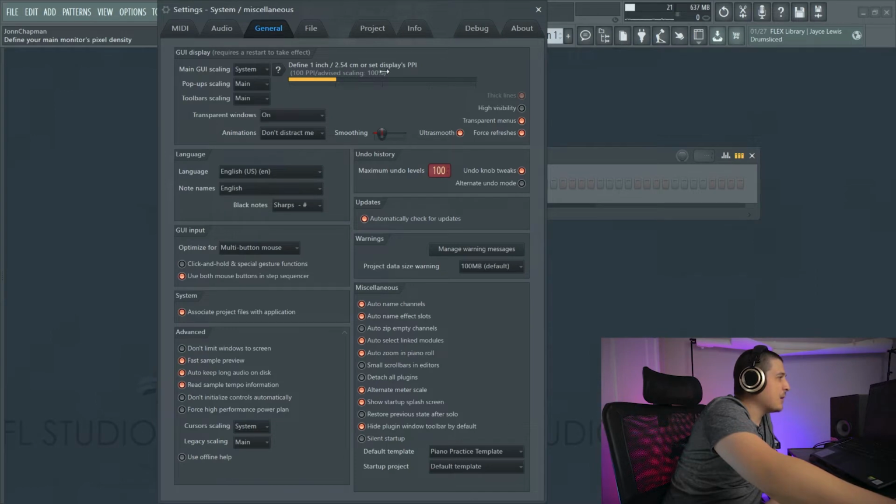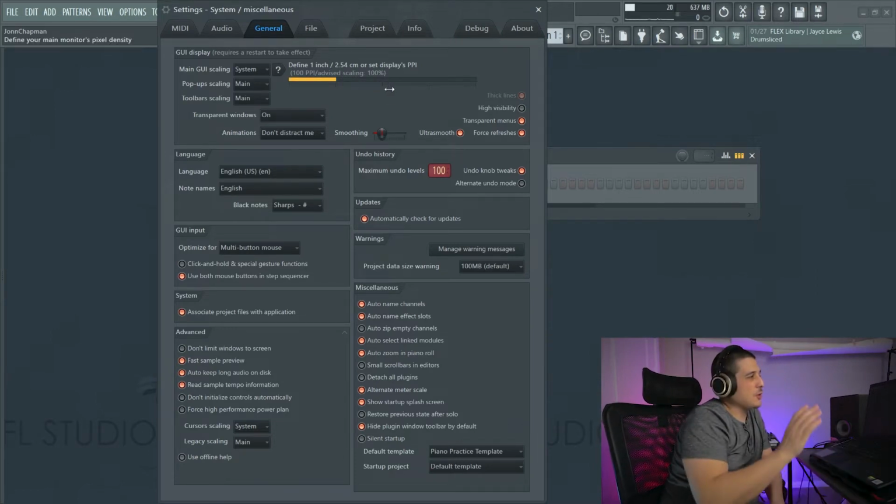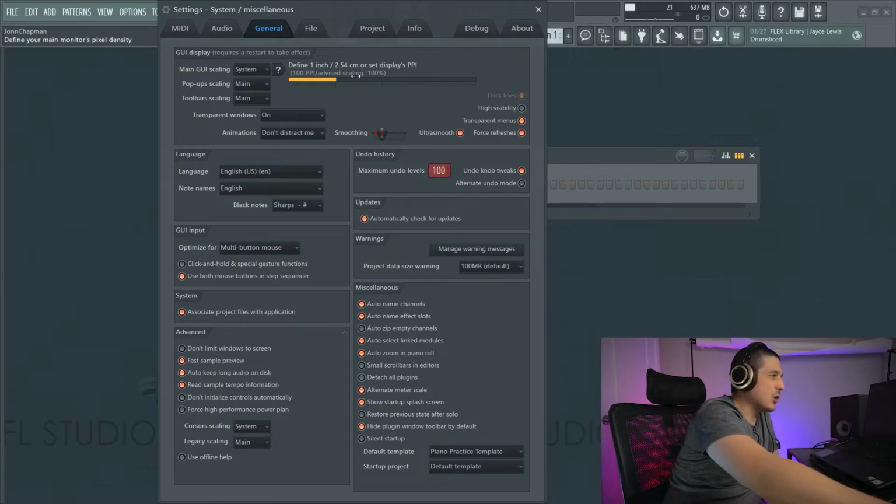To the right, our PPI is actually for calibration for touchscreens and things like that. So you most of the time won't really need to change this at all. This question mark here will actually take you to the FL Studio manual, which will tell you a bunch of the stuff I'm about to tell you right now.